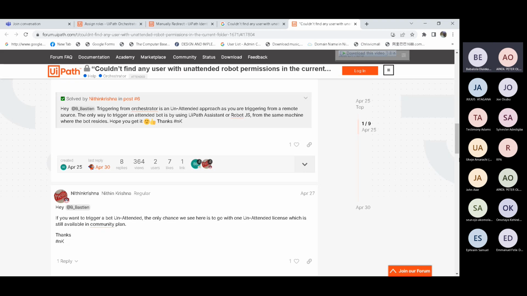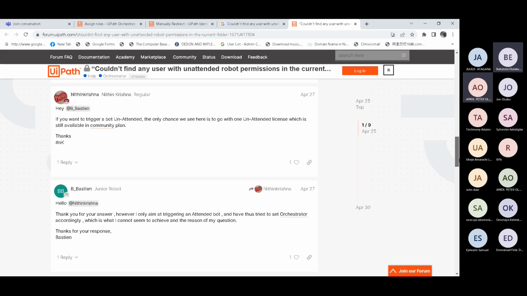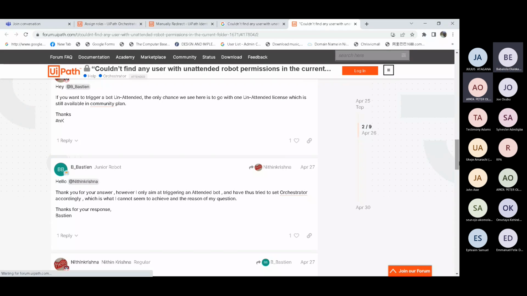Okay, another one? Yes, we already know this. That's what I said, that you can use Assistant to run both the attended and the unattended. So if you want to trigger unattended, the only chance we see here is to go with one unattended license, which is still available in the community plan. Thank you for your answer.